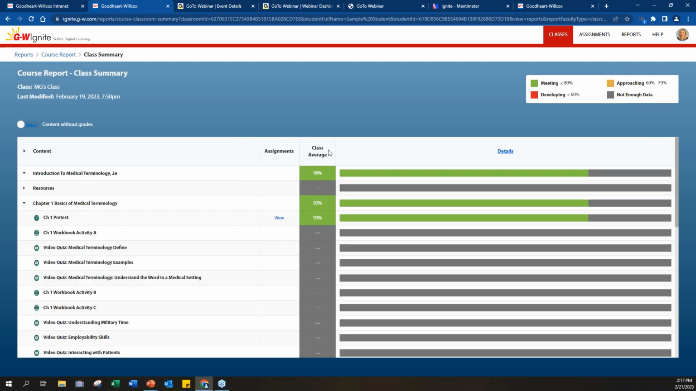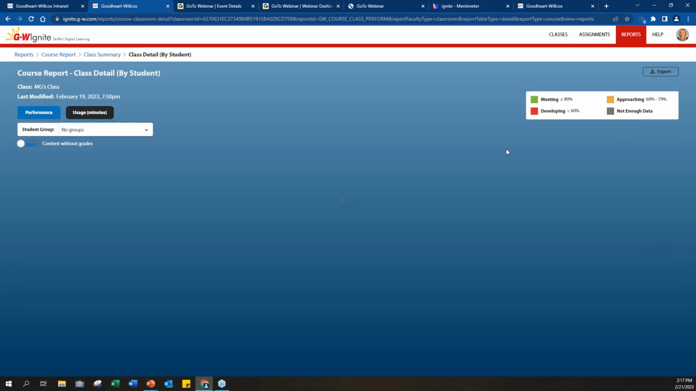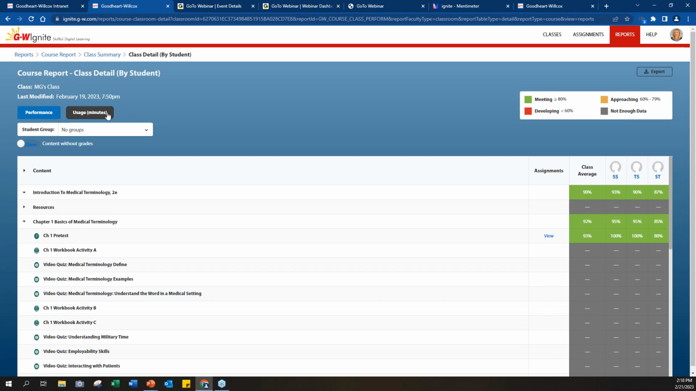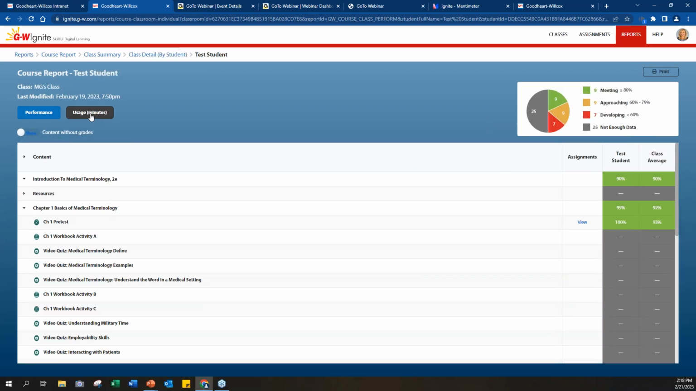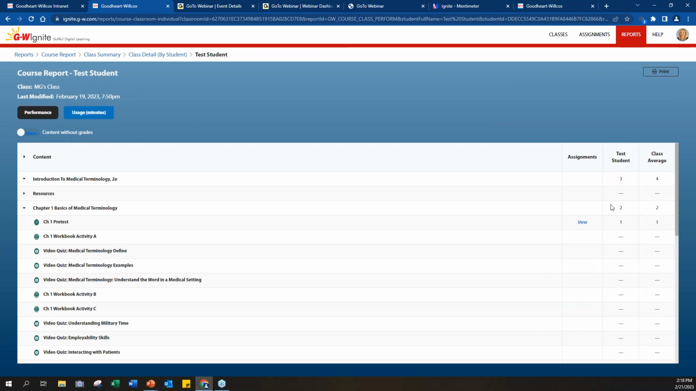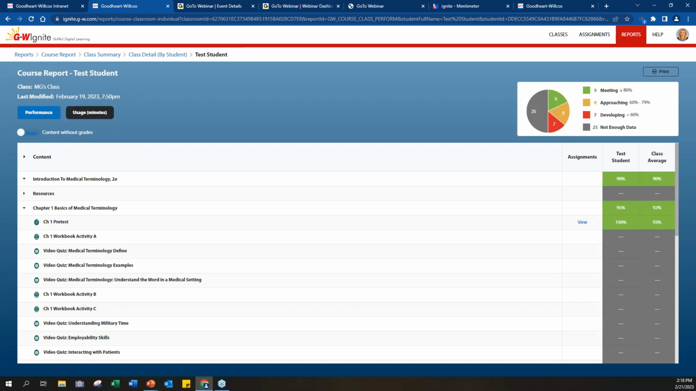I can also look at this by class average, by student. Oops, there it goes. I can also then look at usage. So I can click on, we'll click on test student. We'll look at this individual student. Just a moment. There it goes. And it'll tell me how long they've actually been on this activity or assignment. So that can also help me determine what's going on with their performance, because we may notice some trends there. So it's always looking for those trends in your data.